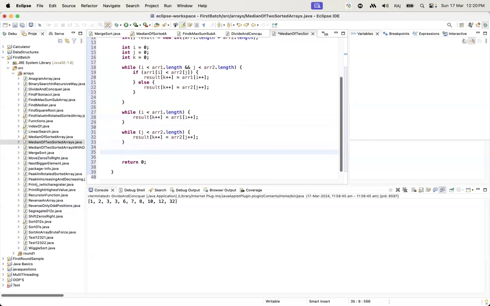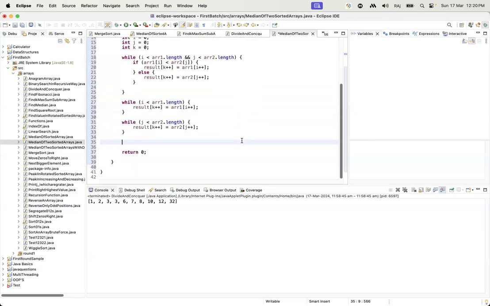Okay. Now all the arrays are completed. Right, guys? Here the comparison is completed. Here the remaining array 1 elements have been added, and here the remaining elements have also been added. That's done. Now we have the result array. Right, guys? Let's try to print the result array here. Is it sorted or not? We'll check first, then we will find the median later.